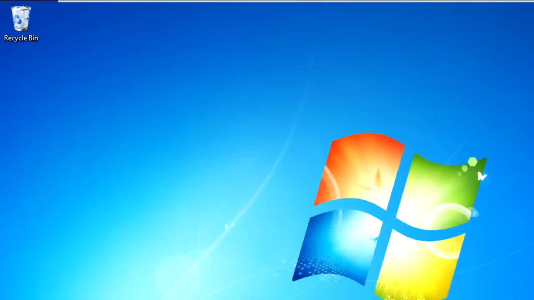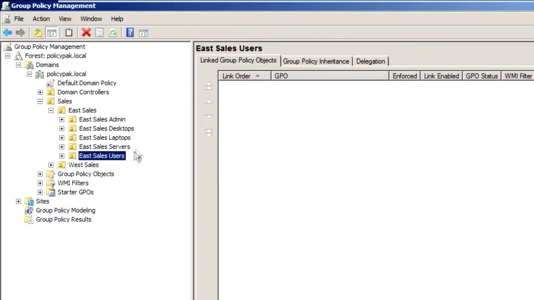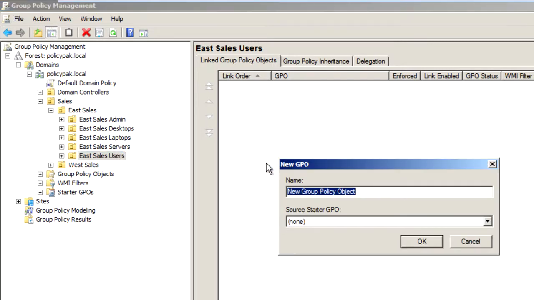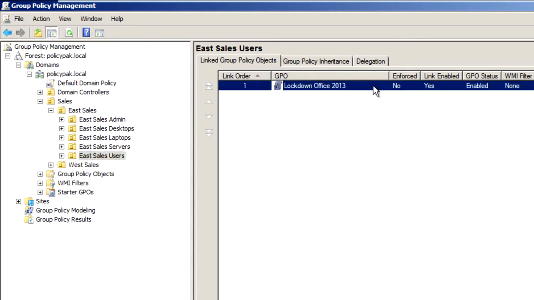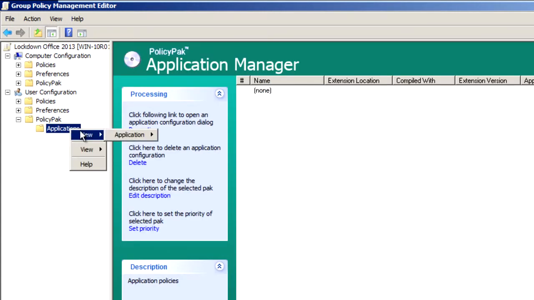So let's see how quickly we can ensure compliance and perform desktop management of settings using PolicyPak. I'll go ahead and switch over to my management station computer. We'll right-click over our eSales users, create a GPO, and we'll call it Lockdown Office 2013. So this GPO is now associated with our eSales users. If you right-click over it and click Edit, you can dive down under User Configuration, PolicyPak, Applications, New Application.